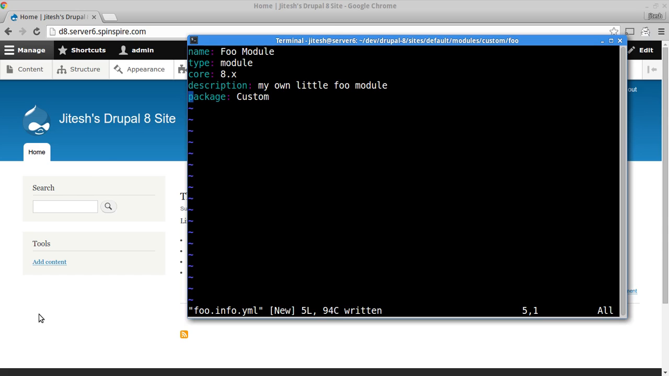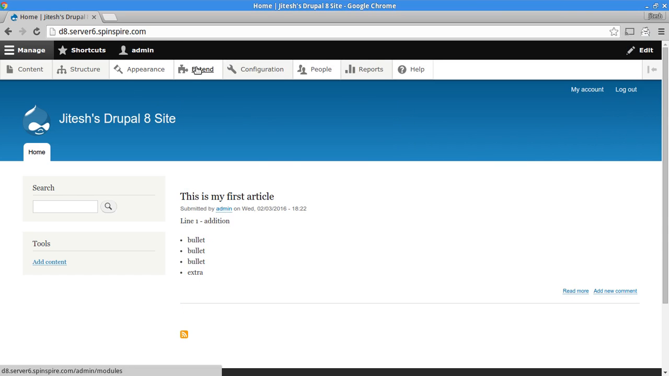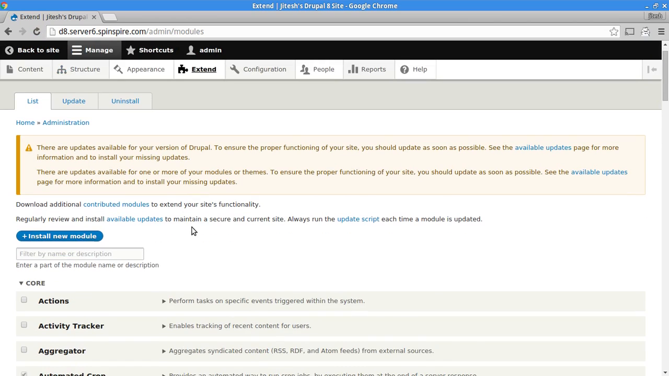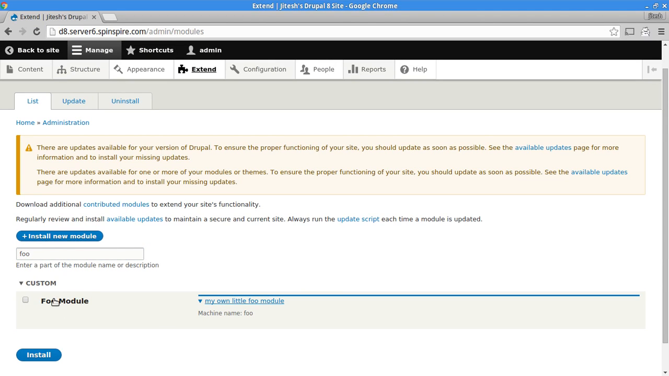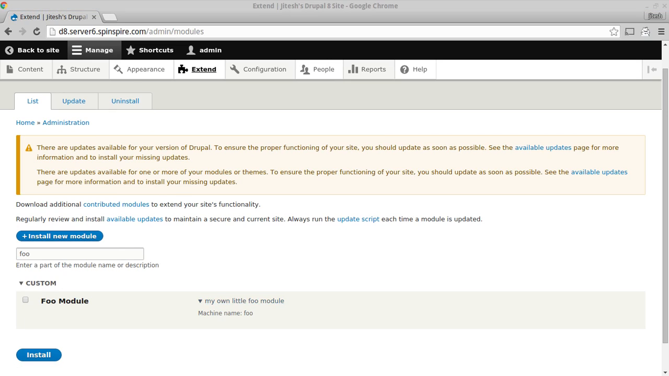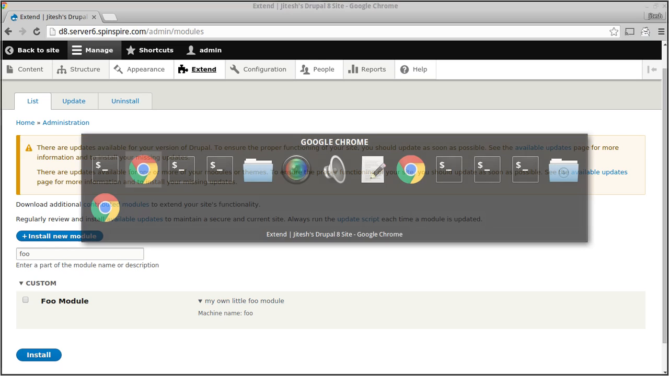When I have saved it, I can now go to Extend, and maybe I will see the foo module. That's right, I see the foo module. This is the name of the module, foo module, and here's the description. And that's all I see. There isn't much else. If I enable this module, it won't really do anything. So before I enable it, let's put some functionality in the module.